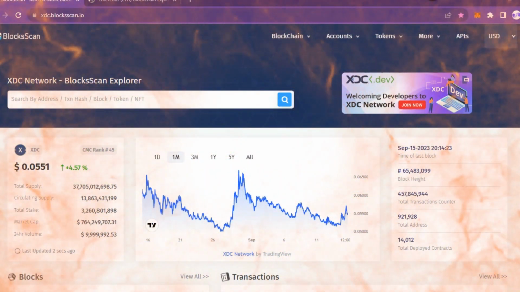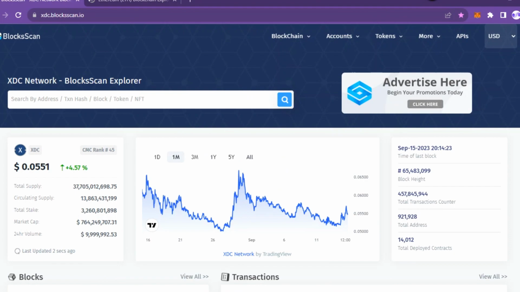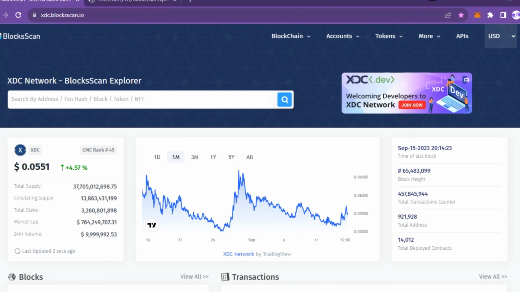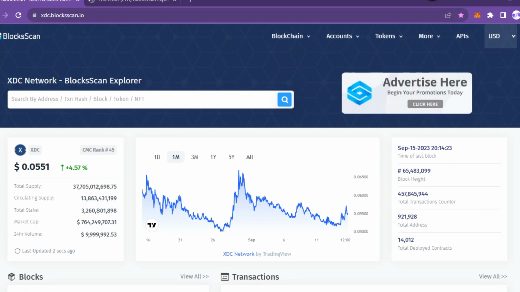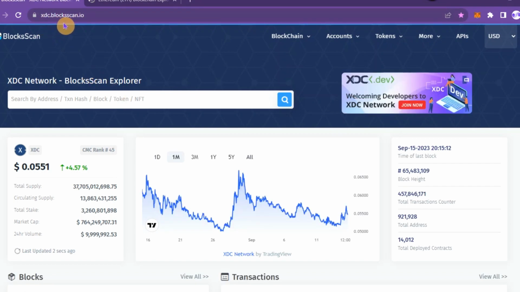Okay, so first of all, you need to know the block explorer for the blockchain you want to explore. Obviously, we're going to explore the XDC blockchain as that's our favorite here at Prime Numbers. So in your address bar, you want to type xdc.blockscan.io. And once the page loads, you'll be presented with this screen.